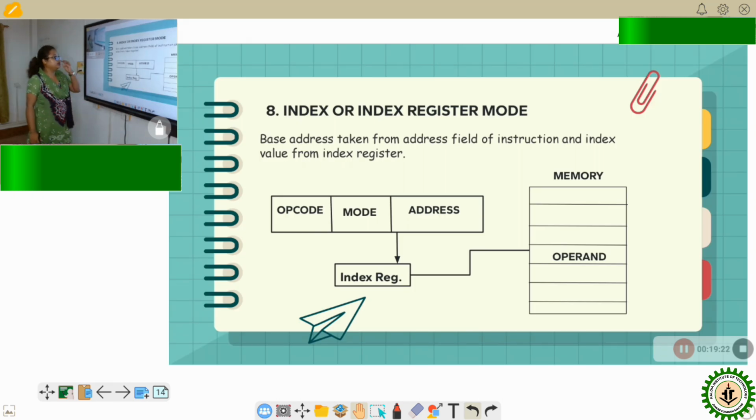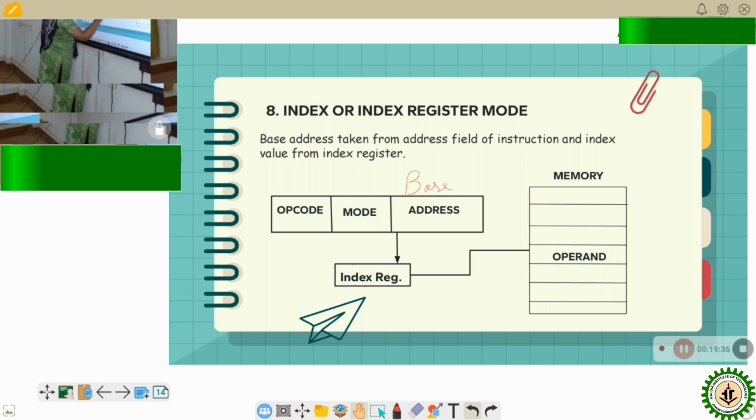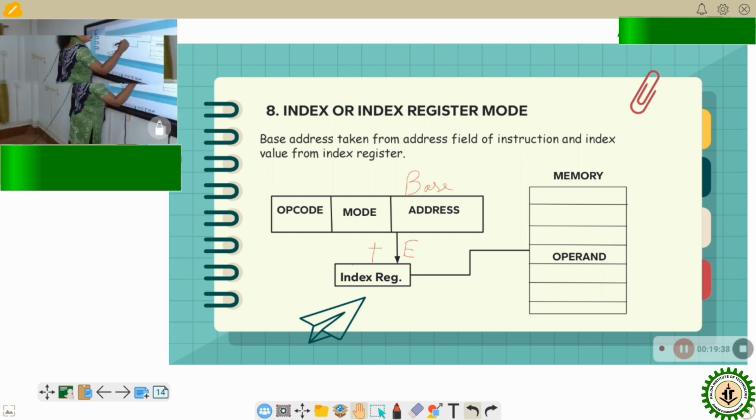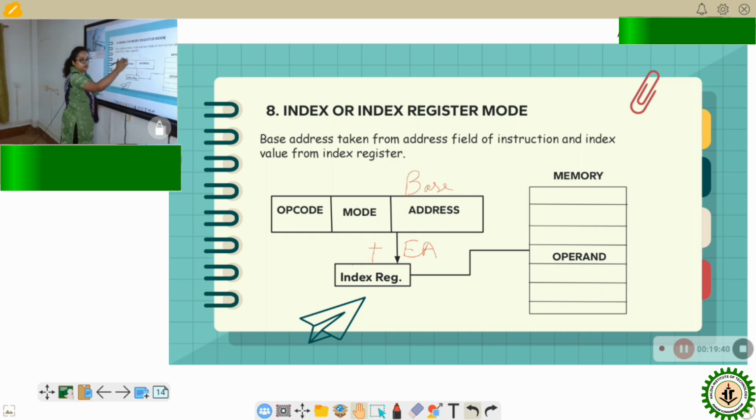So that is index or index register. Base address from address field: from here we will get the base. Then you will add the index. You will get the value from the index register and do the plus, and you will get the effective address. And from that effective address you will get the operand. That is only index or index register.